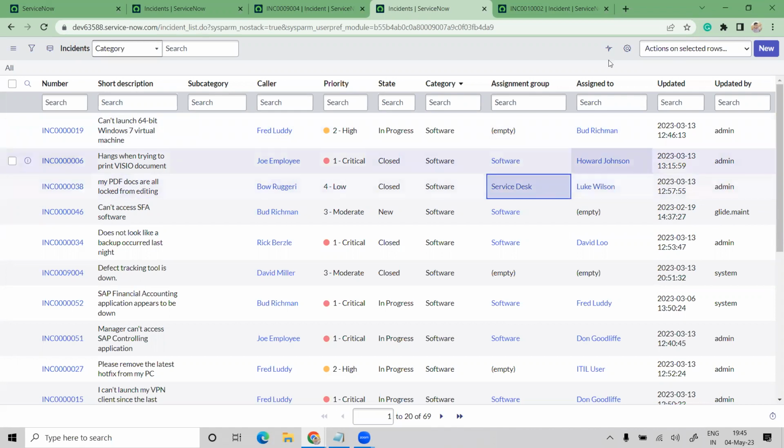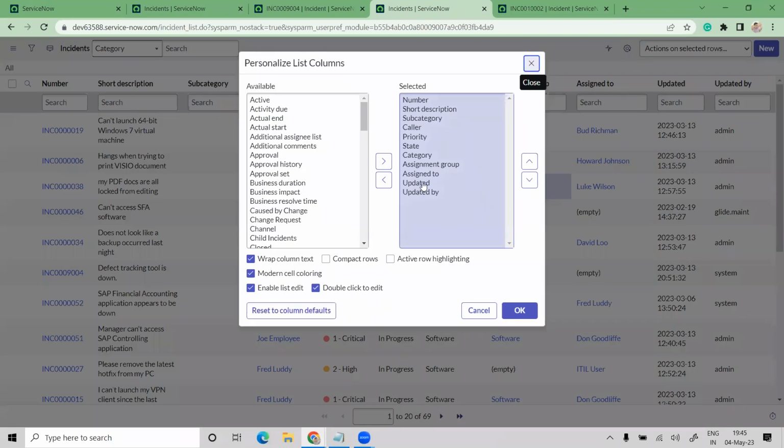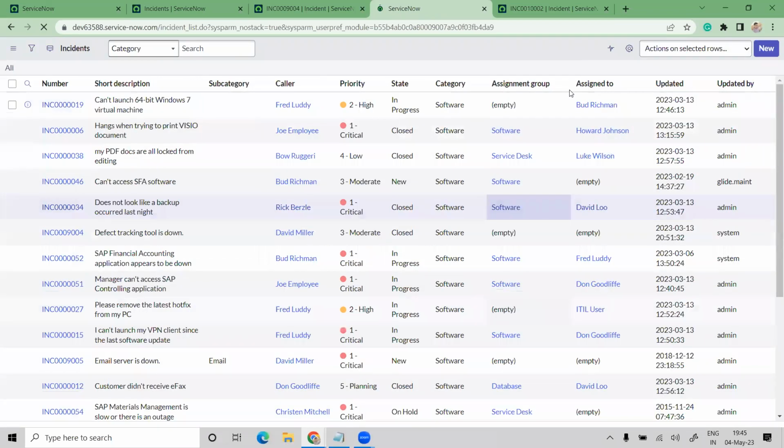So the unnecessary fields you can remove from here, and the things you need to filter out, whichever field values should be showcased, can be kept in the selected list. Okay, then you can click on OK. Then that will be available.